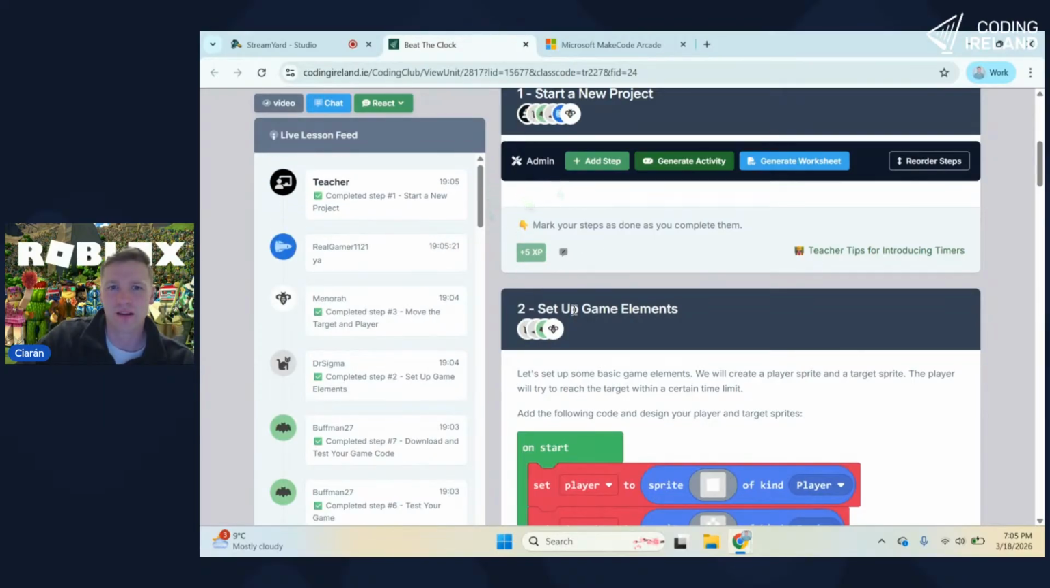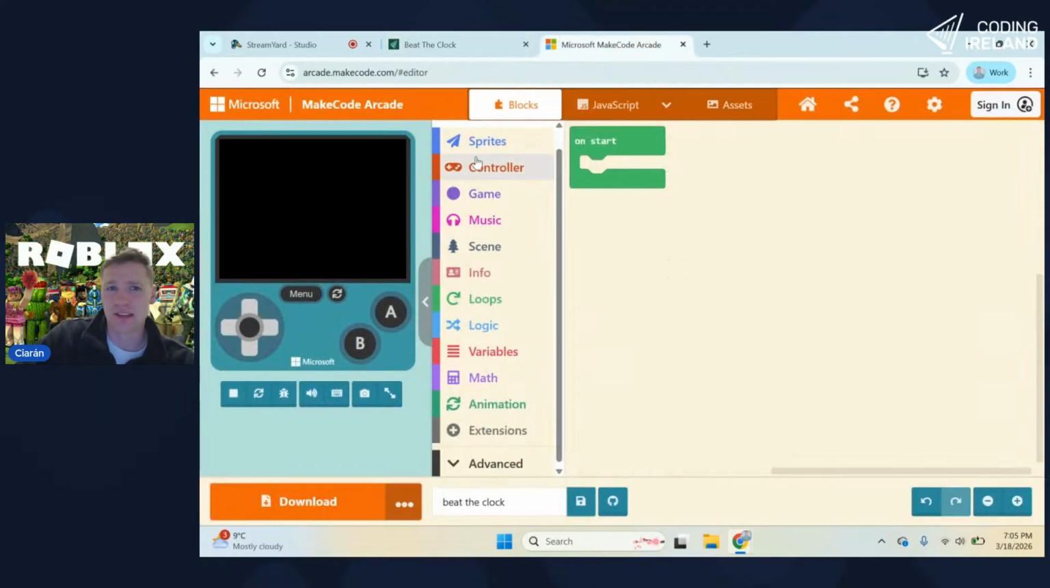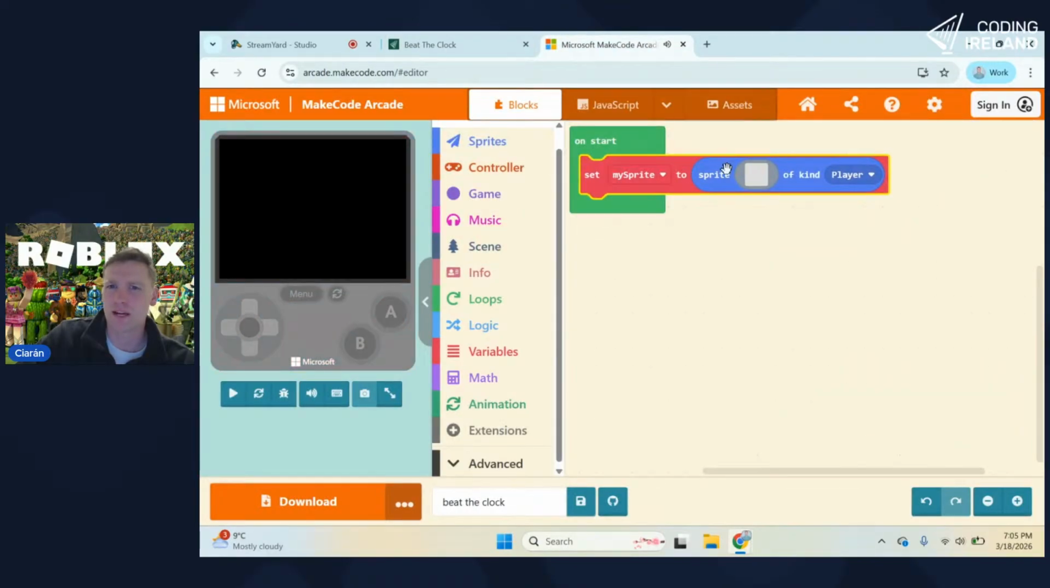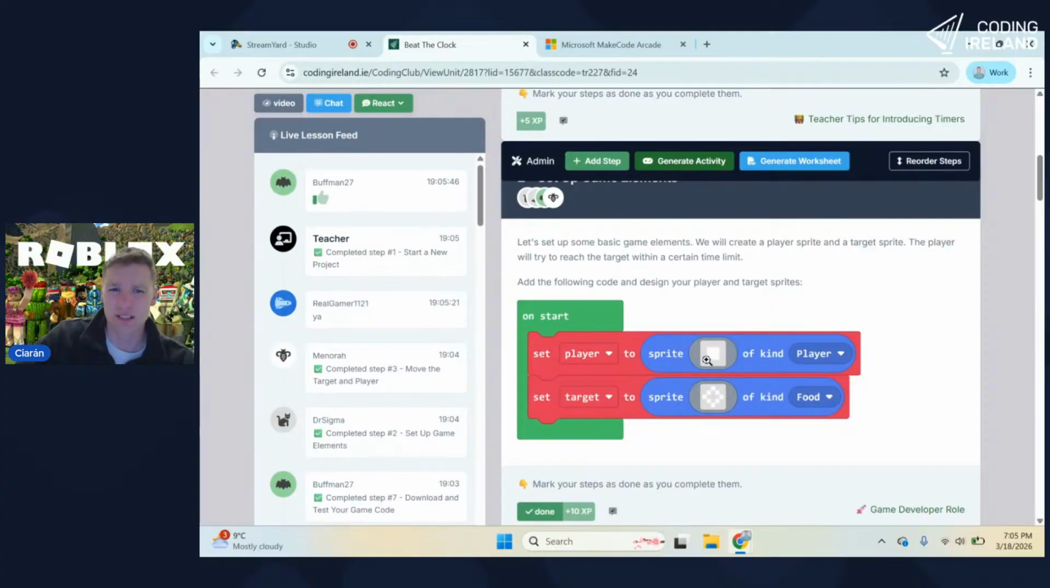And I'm just going to set up my player. So on start, I'm just going to grab out of the sprite block. I'm going to set my sprite to sprite. Now, what it does, it just gives you a square.